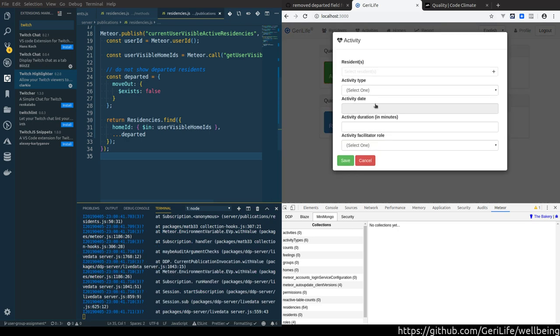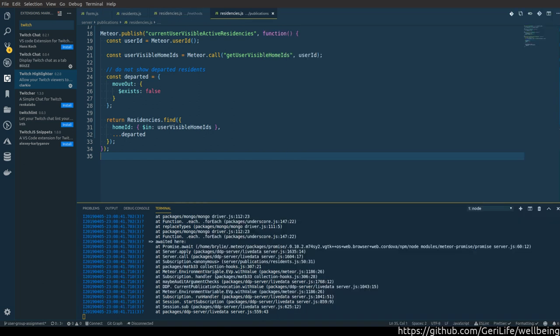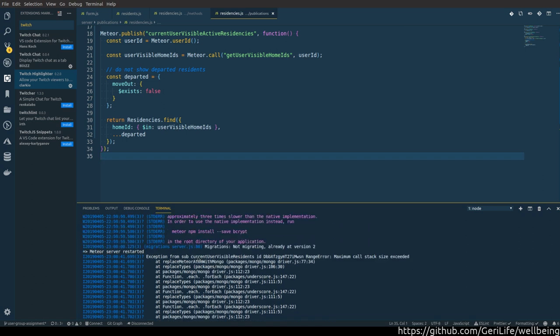Ah, so my home is empty. So this, it can't populate. Okay, so that's the first problem. Now we do have some more errors, but good, we're working up the chain here. Promise await, forEach, something. Exception, sub current user visible residencies. RangeError: maximum call stack exceeded. Okay, I can tell this one's gonna be a fun one to debug. Current user visible residencies.